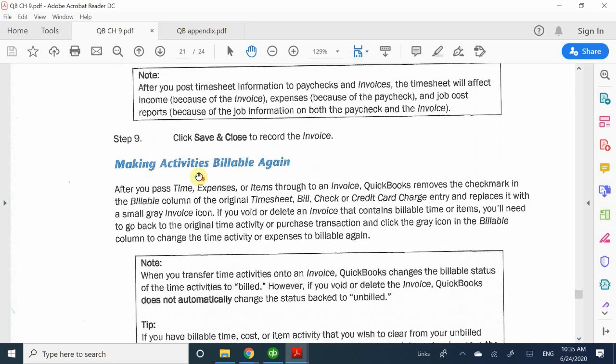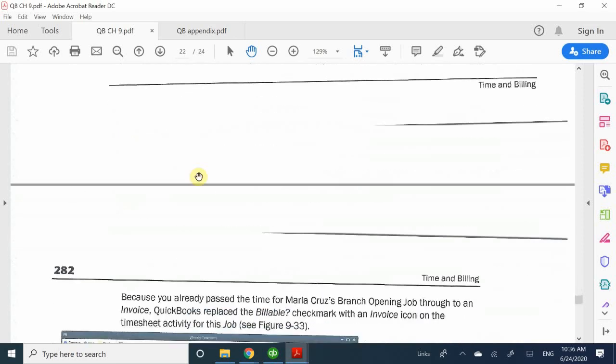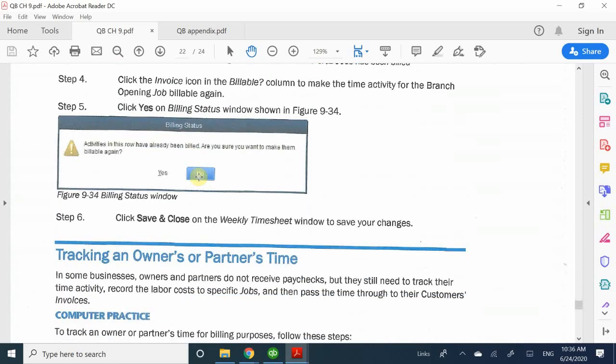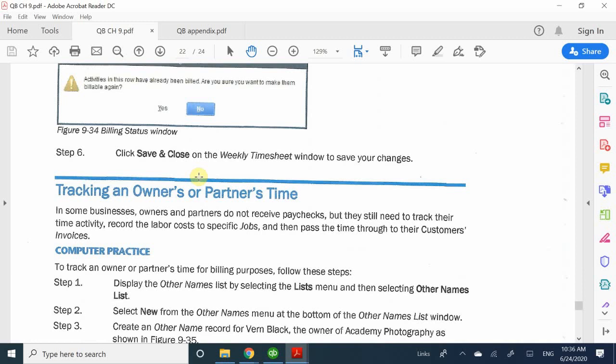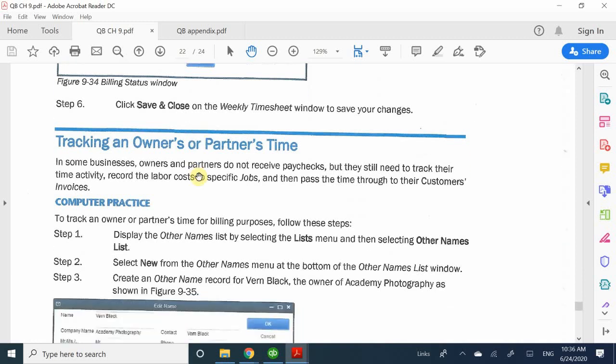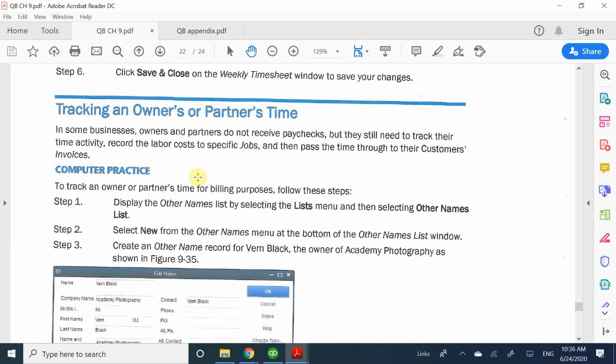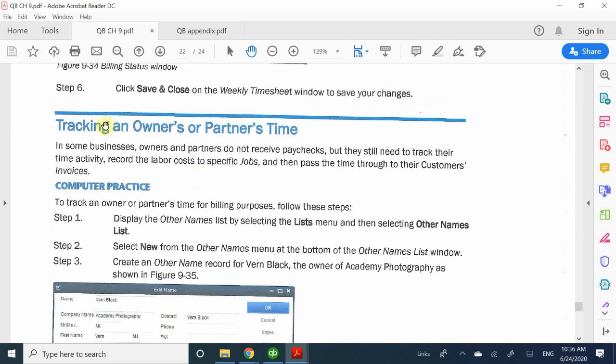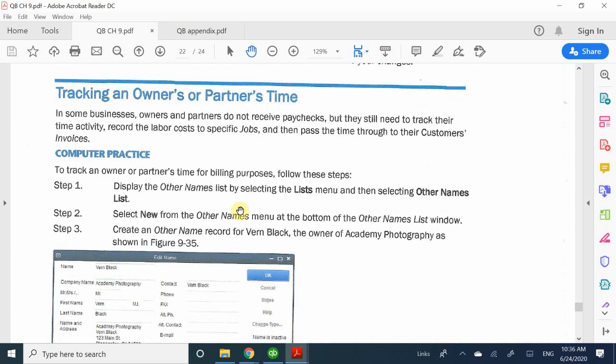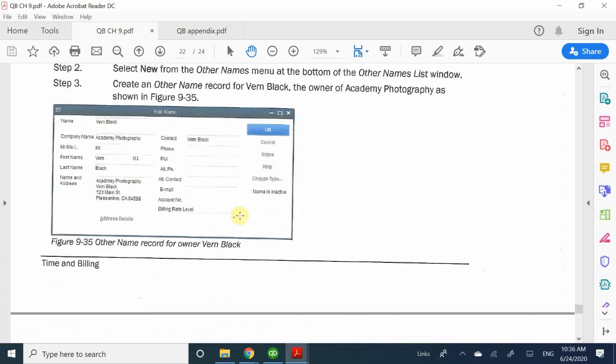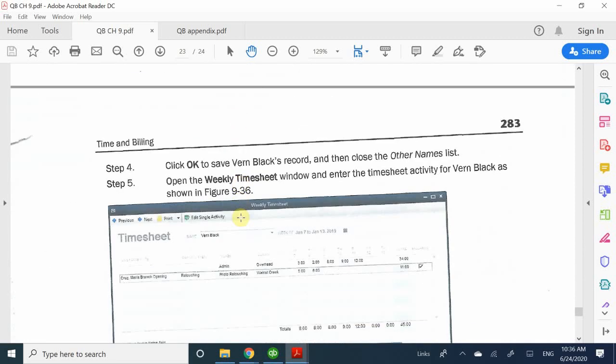A few other things that it also teaches you is what happens if you want to bill for the owner's or partner's time. What you can do here is go to List, and you would have to create another item. So there are other ways that you can expense this. Again, you can use the timesheet. The timesheet could also work for you if you're doing a specific task.